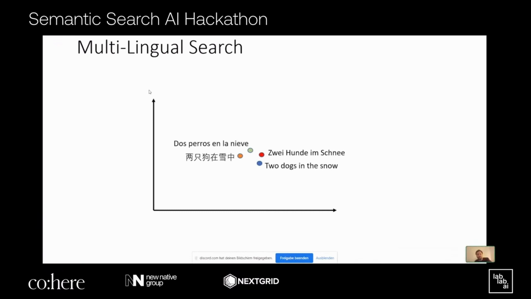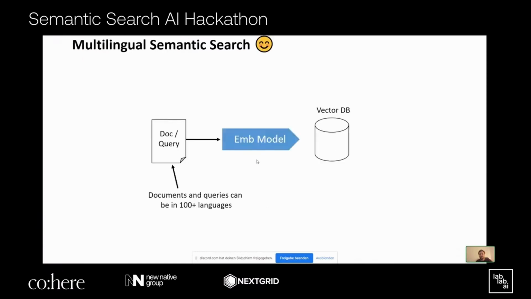And in multilingual search, the nice thing is that you can map things independent of the language to the same point in the vector space, similar to what Lewis showed. And this makes the multilingual semantic search architecture so much easier. So you take the document query, you pass it to an embedding model, you get some vector, you get the vector in the vector database. That's all you need to do. It works for 100 and more languages.